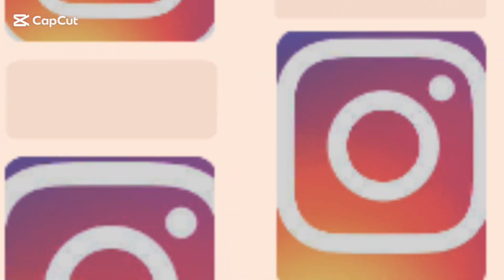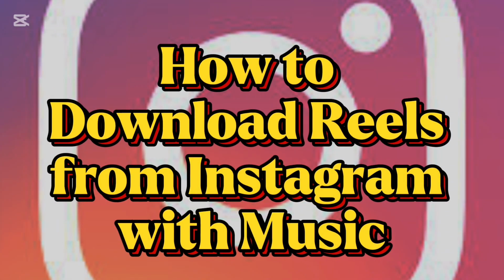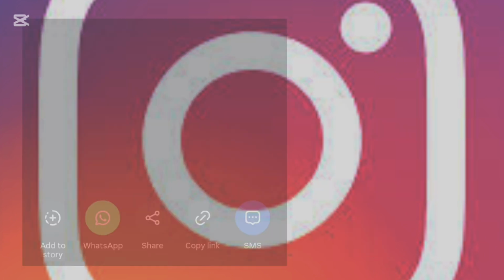Have you ever wanted to save an Instagram reel to your phone but couldn't get the music to download with it? That's because Instagram's built-in save feature doesn't always work with audio. But don't worry, I'll show you the easiest way to download any reel with its original music. And it doesn't even require an app.